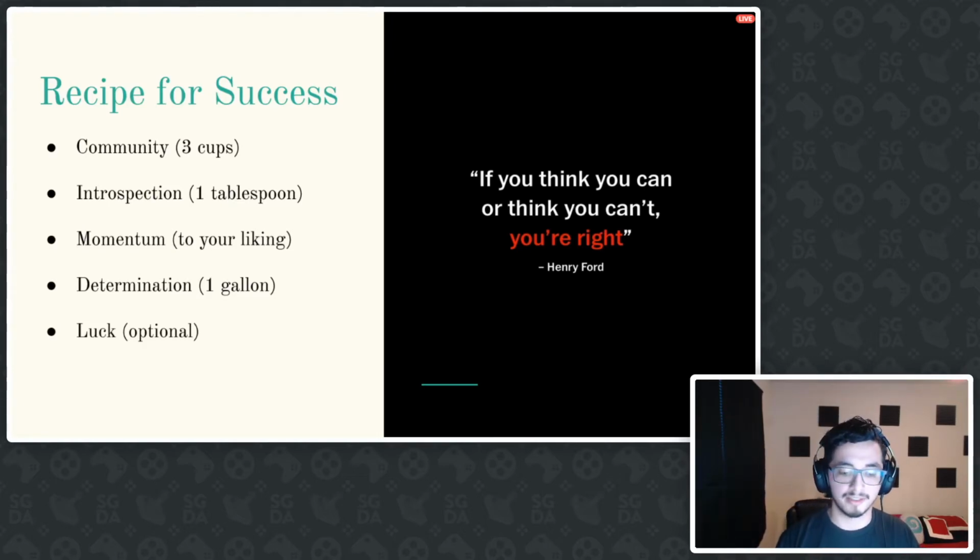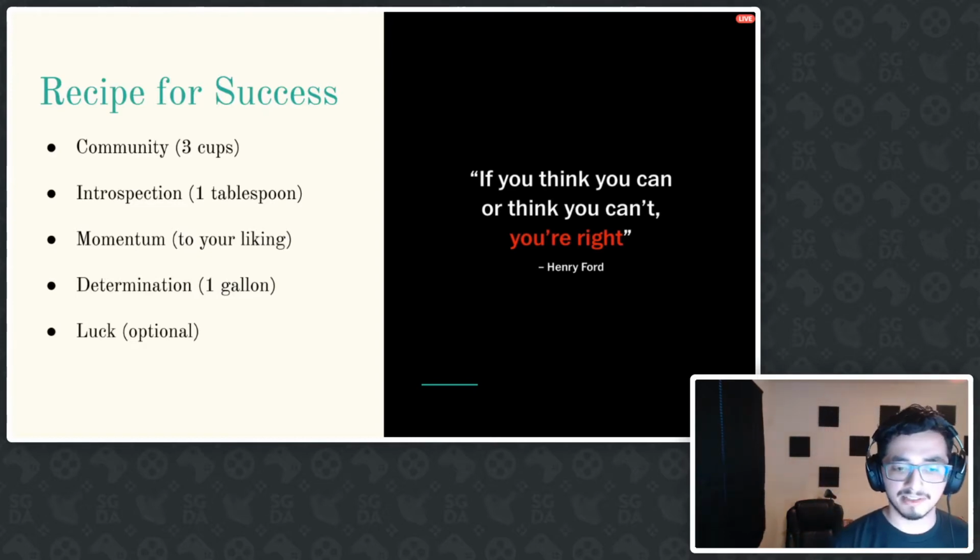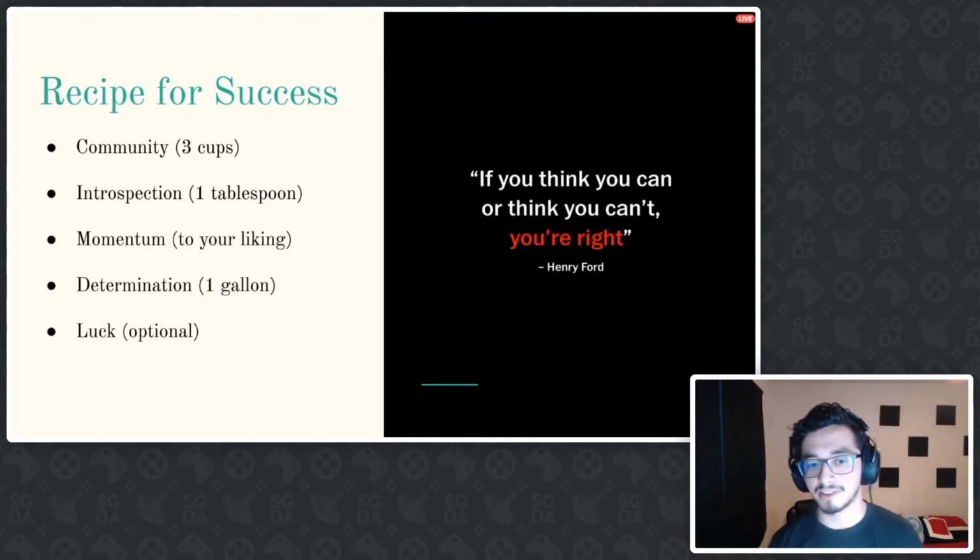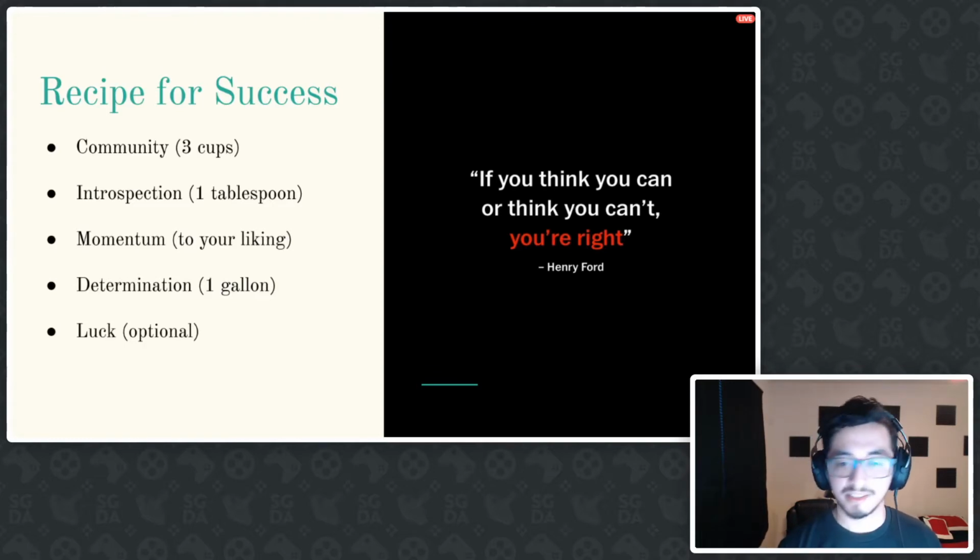Maybe your break isn't as soon as some other people's, but the community is going to help you. If you're a good person, you're going to end up having a good reputation, and that reputation is going to carry itself, and your work ethic is going to carry itself. The introspection is going to make you better at what you're doing, so you're going to be consistently improving. The momentum is going to make it so you're constantly doing things, and if you're constantly doing things, eventually you're going to strike gold. And the determination is going to make it so you continue doing all of these things. You don't turn off the engine, you just keep going, and you will succeed. I promise you.